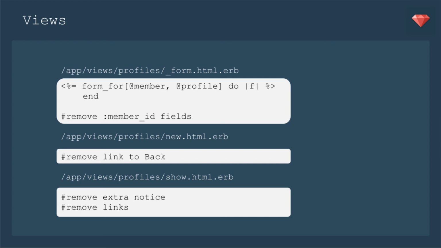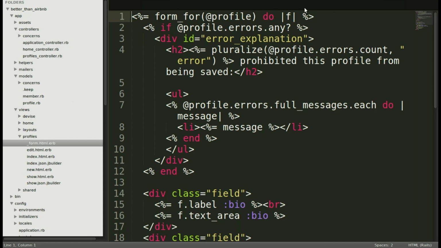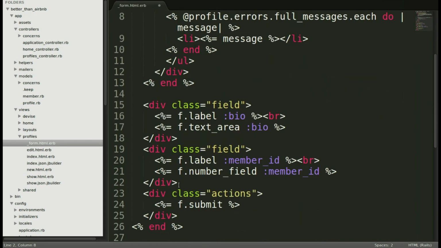And then we need to remove a few links that are provided by the scaffold thinking that profile is going to be all by its lonesome, but it's with member, so we need to go ahead and just delete those. Going into our views folder, let's open up profiles and then replace this line to include member and profile. Then we'll scroll down and delete member ID.